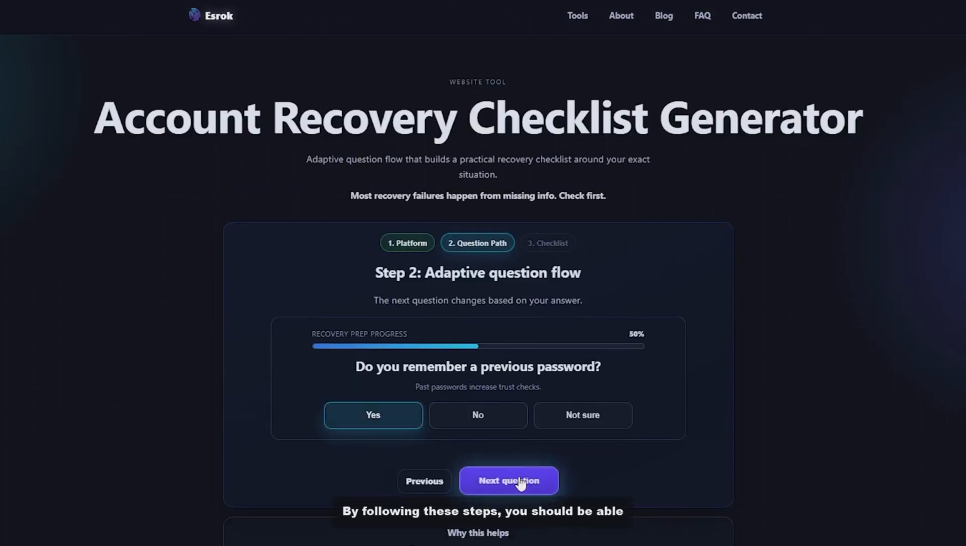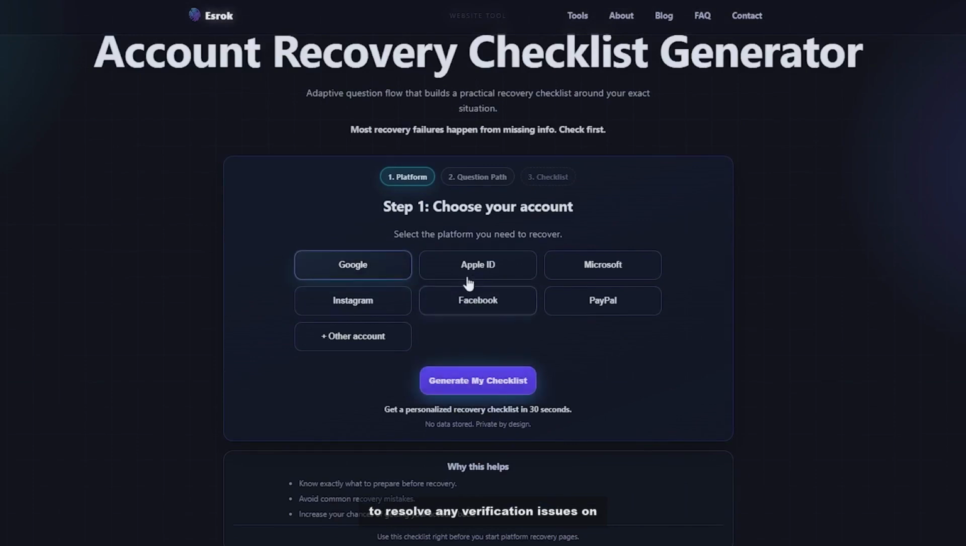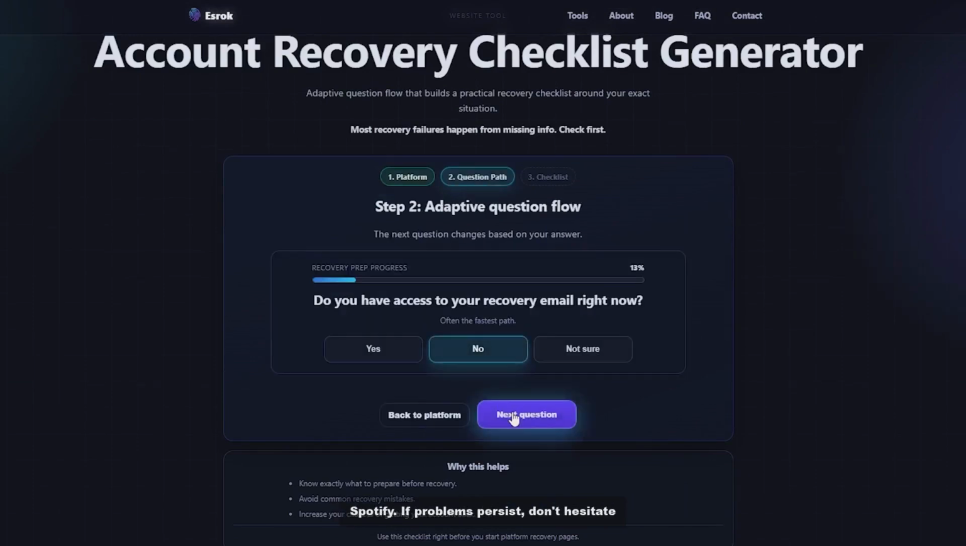By following these steps, you should be able to resolve any verification issues on Spotify. If problems persist, don't hesitate to seek help from Spotify's customer support.